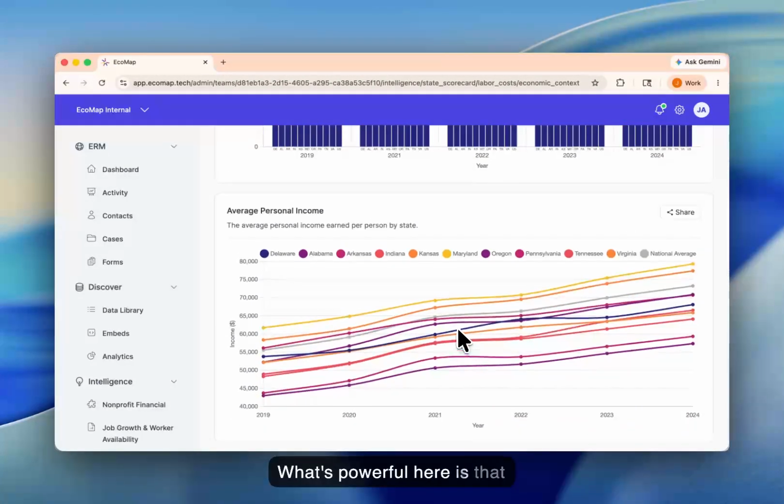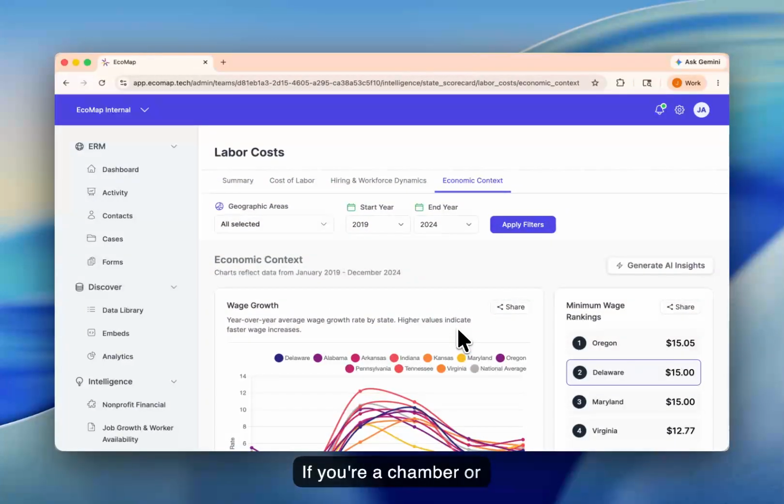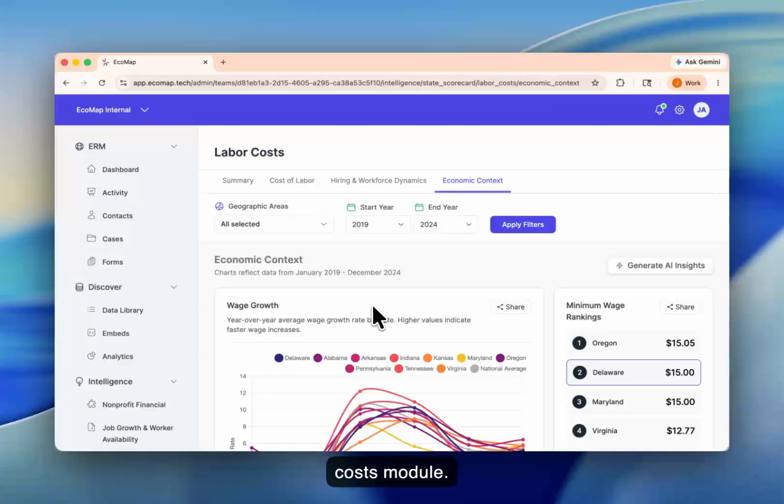What's powerful here is that you can use this module from 2 different angles. If you're a chamber or advocacy group, this data helps you make the case for policy change. If you're a government entity, you can configure it to highlight the indicators that show your state's strengths. The tool lets you choose what you show and how you frame it. So that's a look at the labor costs module.